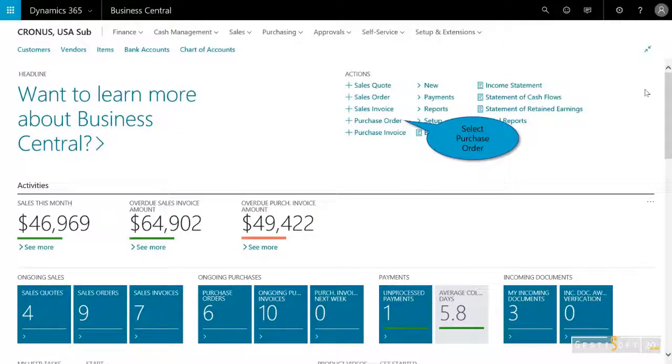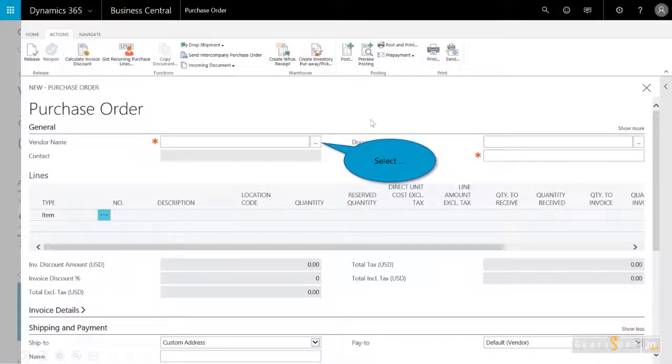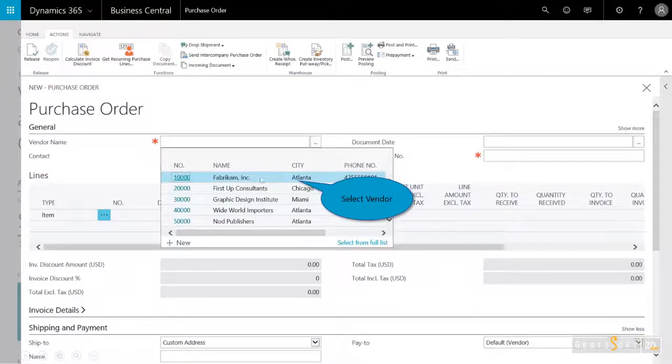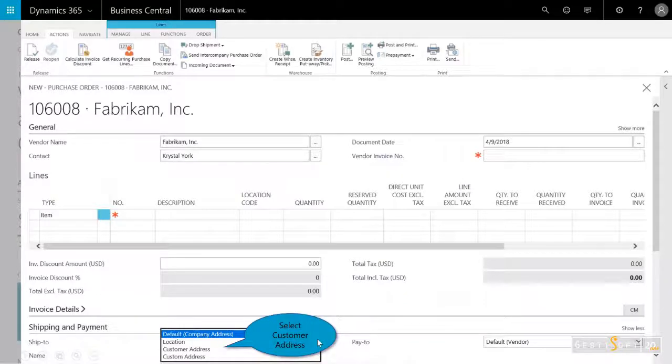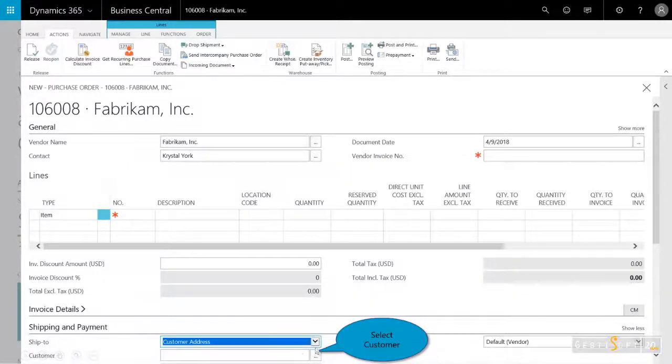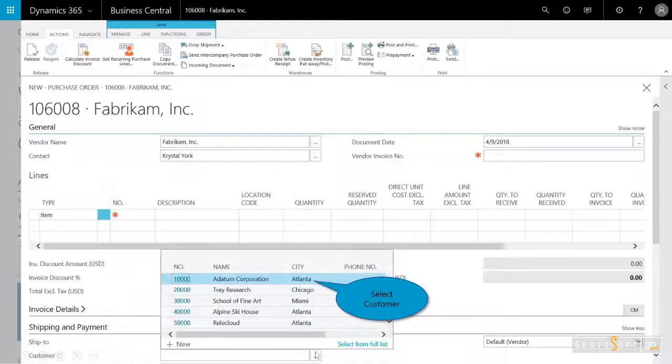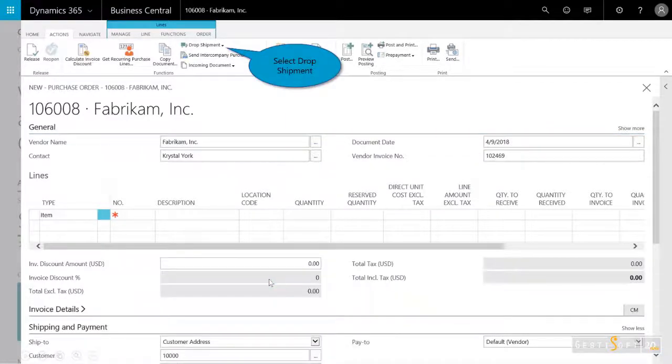So again, from the quick menu here on the end of the actions, I can open up the purchase order. Now we're going to select this item from Fabrikam. And you'll notice before I complete anything else, down at the bottom under shipping and payment, I can change that to a customer address. So I can change it from a different location, a custom address, or in this case here, I want to drop ship it to a customer. And then from the ellipsis, I'll say, that's right, we're going to send it to A. Datum. So all that's filled out.